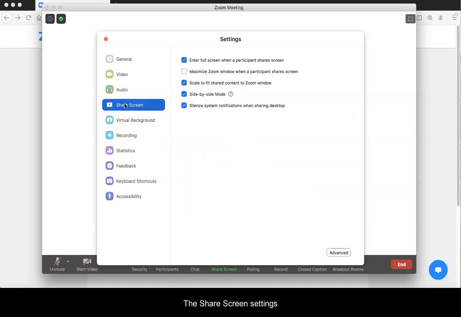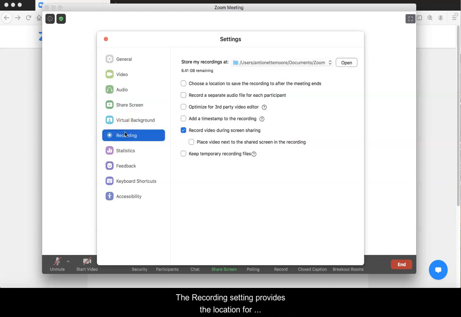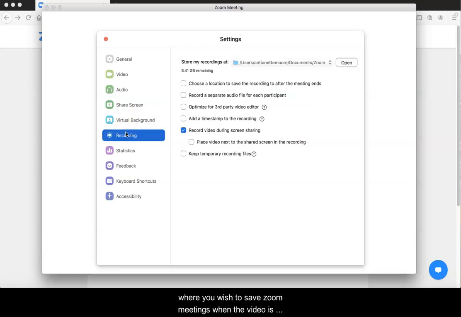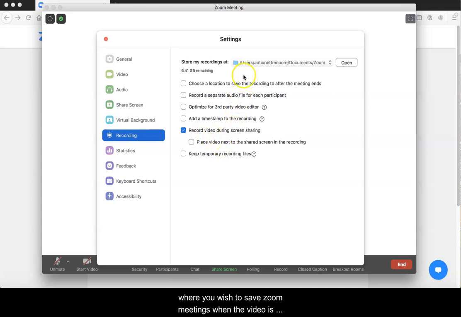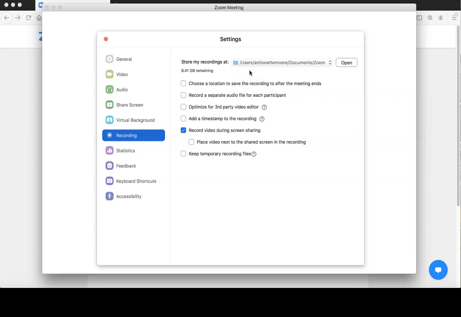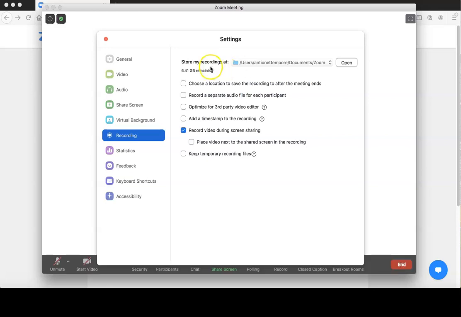The share screen settings in this window are for your preferences for sharing your screen, and I will talk more about sharing your screen. The recording settings provide the location for where you wish to save Zoom meetings when the video is saved to the local computer. I will talk more about this later. So I'm coming out of the video settings, or the settings where we are.